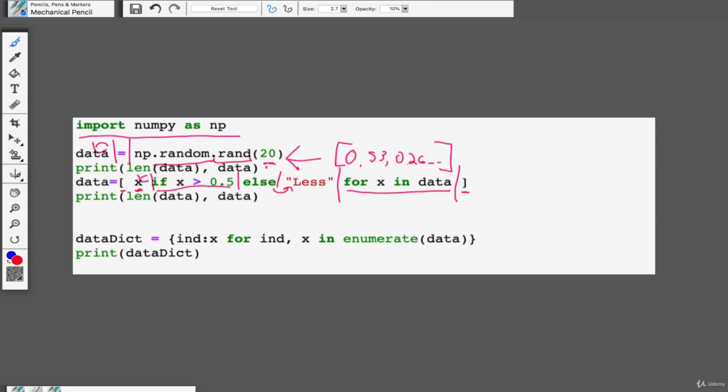We run this if statement if x is bigger than 0.5, so for every element x in data, if an element is greater than 0.5, we just leave it in there. Otherwise, we replace it with a string, which is just the string "less". Okay, so if we have any numbers that are less than 0.5 here, they're going to be replaced with a string, and then we can see how long this list is and what that data list ends up looking like.